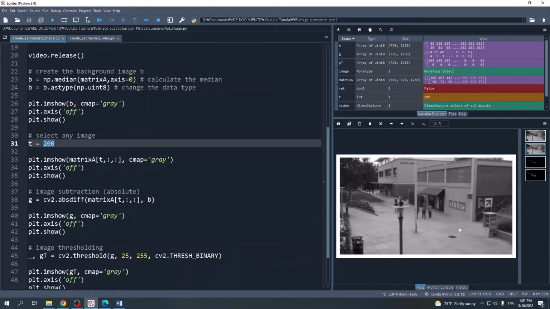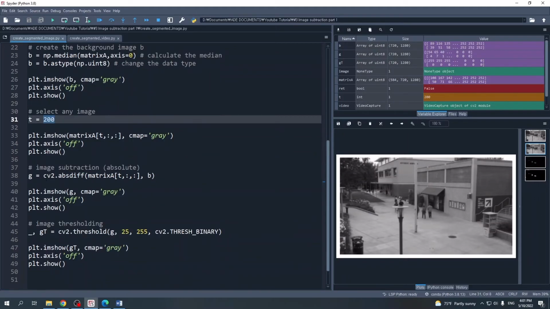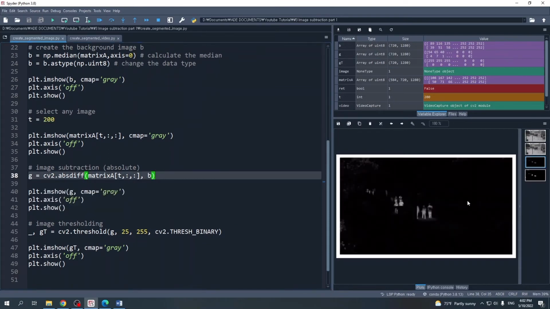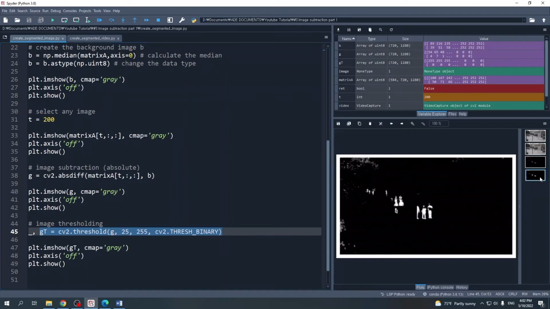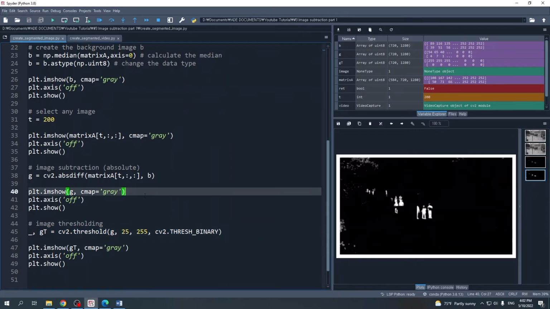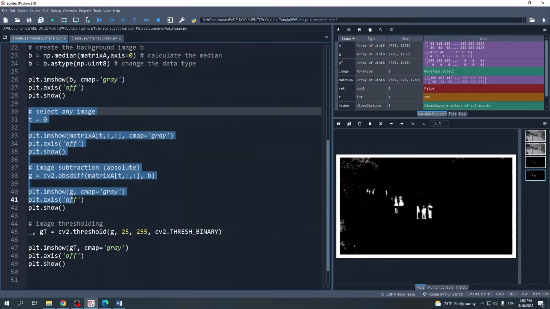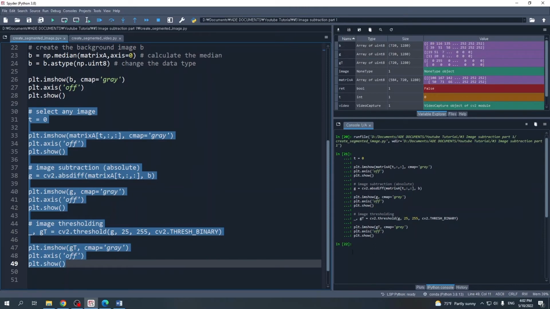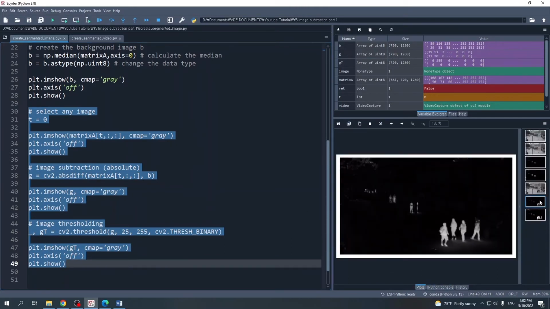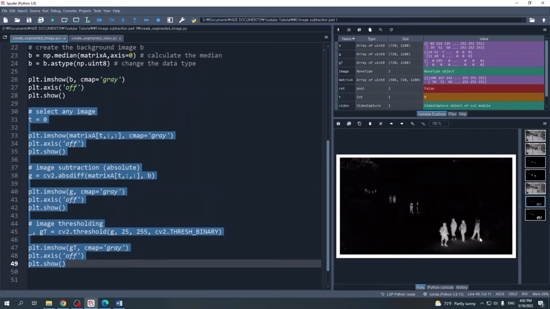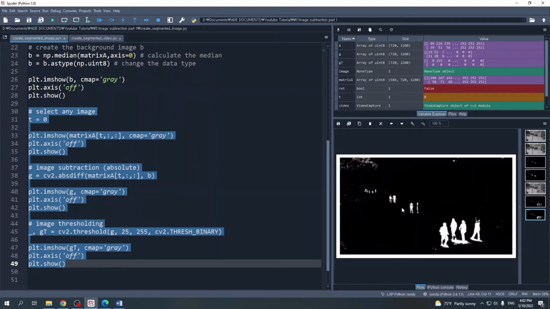I select image number 200. This is our image number 200, and then I apply the image subtraction using cv2 absolute difference, and here is the result. And then I apply the image thresholding to make the result look better. And we can choose any number. I will pick maybe the first image and then run this code. Alright, so this is the first image, and then this is the image difference G, and then this is the image after we apply the thresholding.